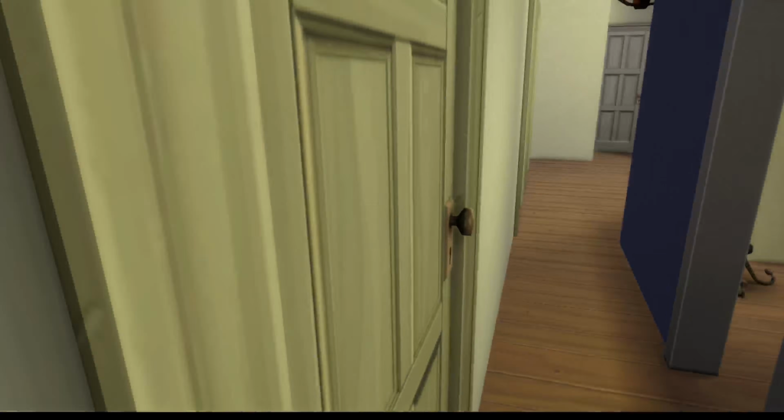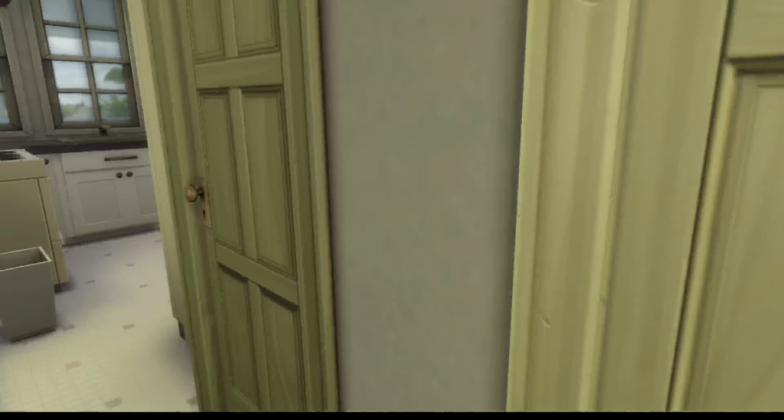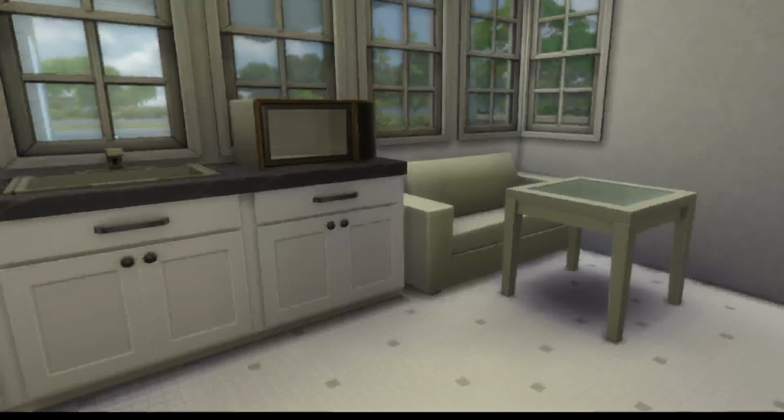The bedrooms are a bit funky in their dimensions and layout, but I think they work as they're not too big or too small, and I think the variety of sizes also allows for different uses.